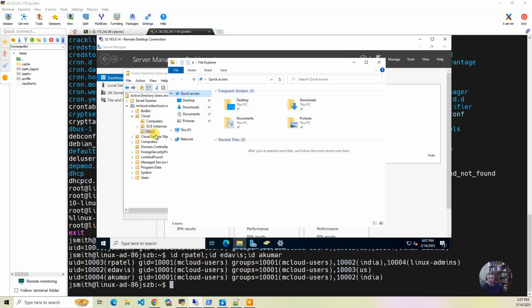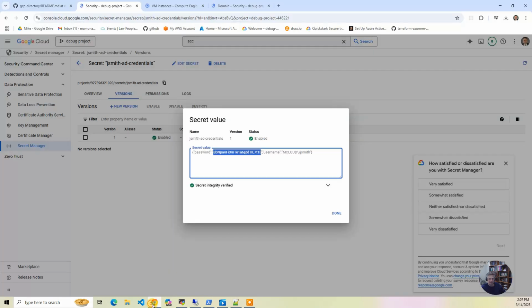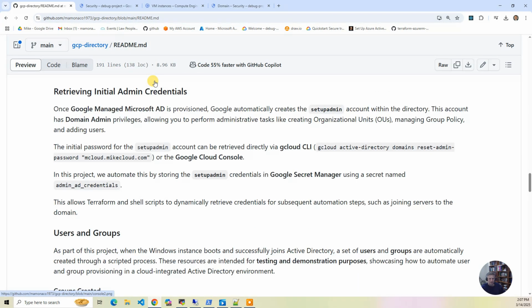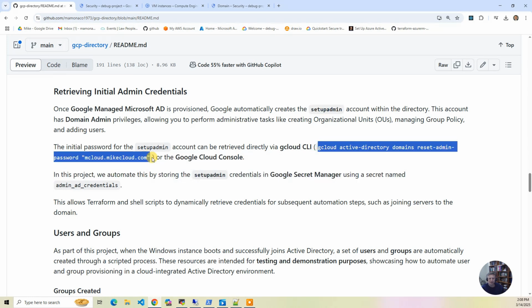So let's talk about that initial password. We're in setup admin. And let me go back to the documentation. And the way it works is it's not as easy as AWS. AWS, you just put it in the Terraform and you're done. With the GCP managed thing, the user ID is setup admin, and then you either have to go to the console or use this command to get the new password.